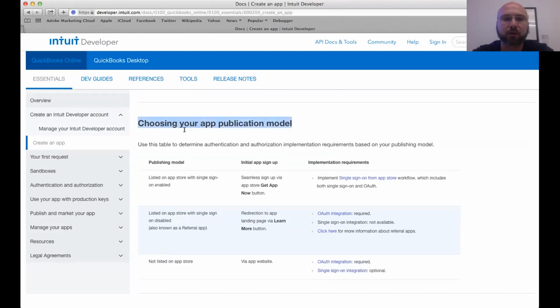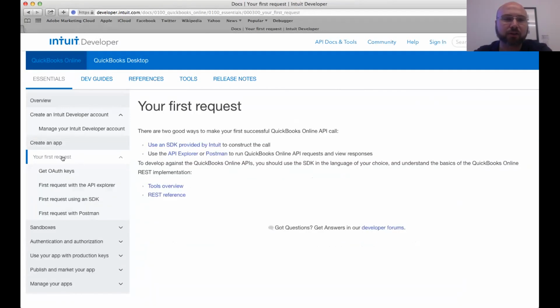As you see here, we also link again to the table that Patty mentioned previously, which helps users decide exactly which publication model they want to go through, whether it integrates with single sign-on, or uses their own sign-on method, or if they're just going to privately publish and not worry about getting listed on apps.com at all. Then it walks you through the various sections as far as doing your first request with API Explorer, SDK, Postman, and the like.